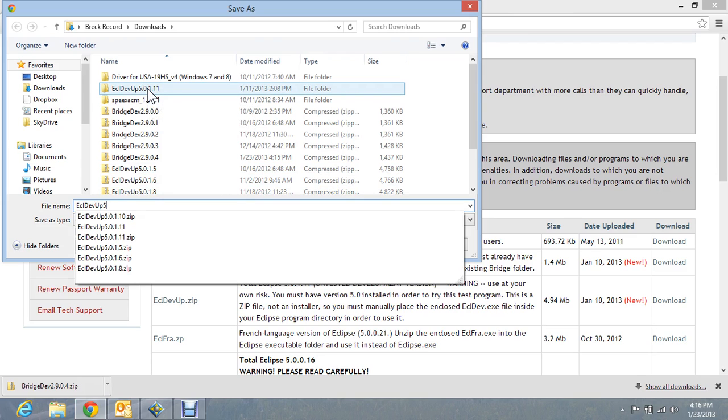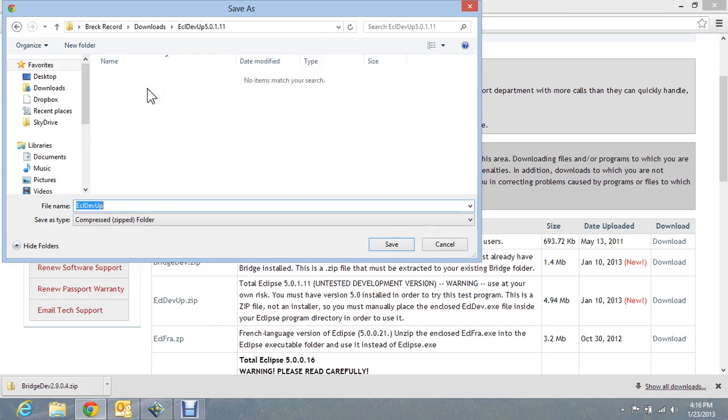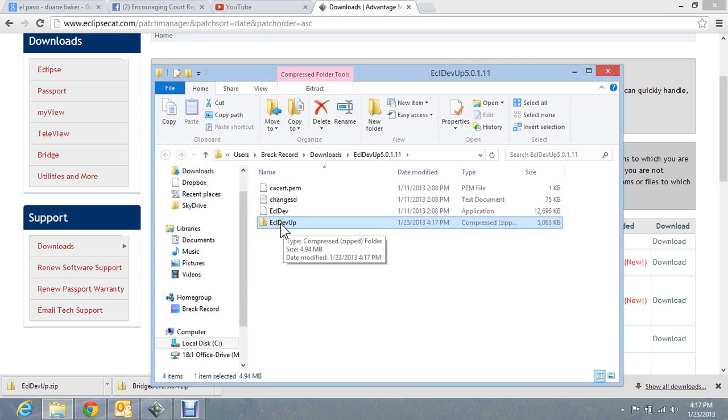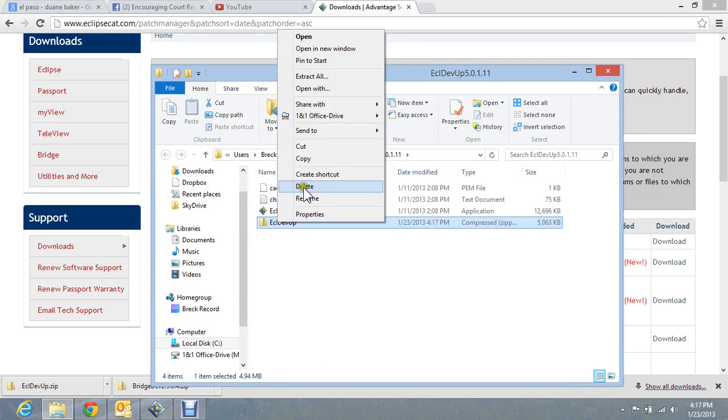If I did it again, let's just do it to see what happens here. 0.0, 0.1, 0.11. Save it. It may let me do it, it may not. Let's just see. It didn't let me do it because apparently it was already in there and I didn't see a prompt to overwrite. But it looks like it downloaded it, so let's just check. Show in folder again, and there it is. It put it under a different folder, which is okay, but I don't need it. I'm going to get rid of it.